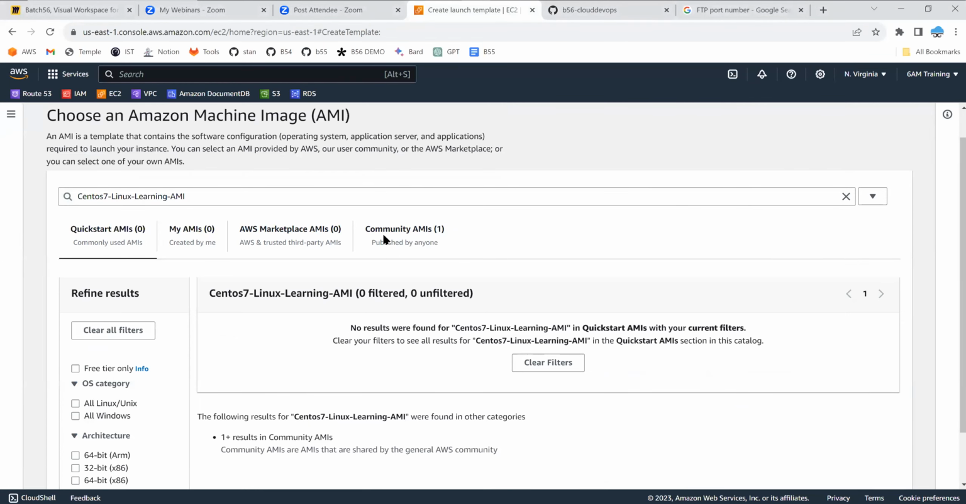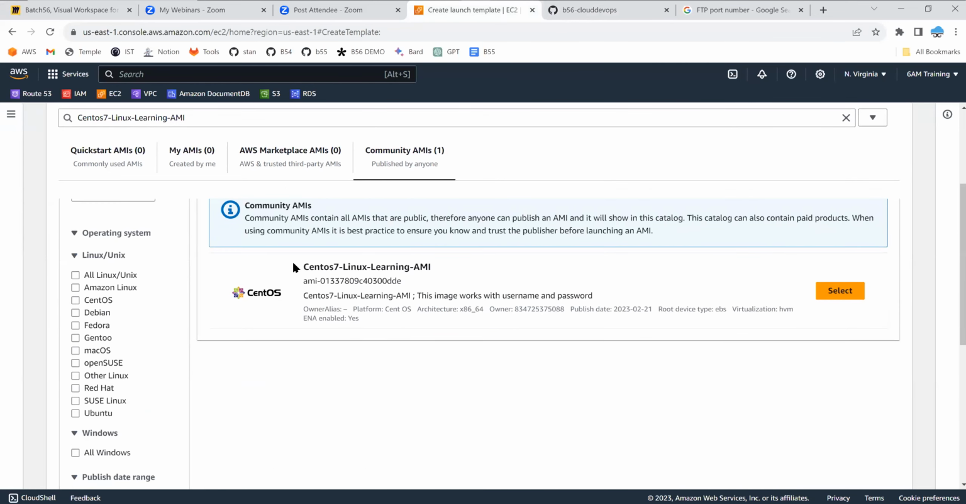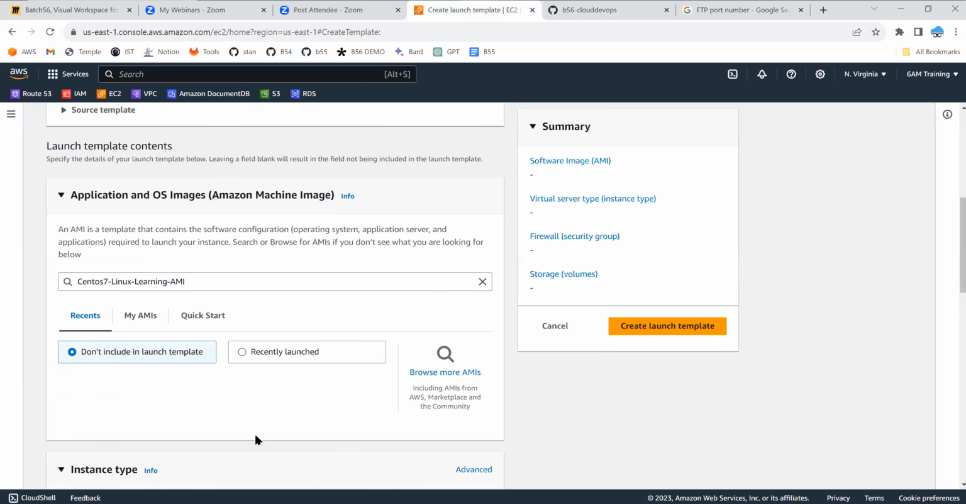I'm searching for the AMI in the community. A lot of people are searching in AWS Marketplace. Please ensure you search in the community AMI. And I want every one of you to select this CentOS 7 Linux Learning AMI.